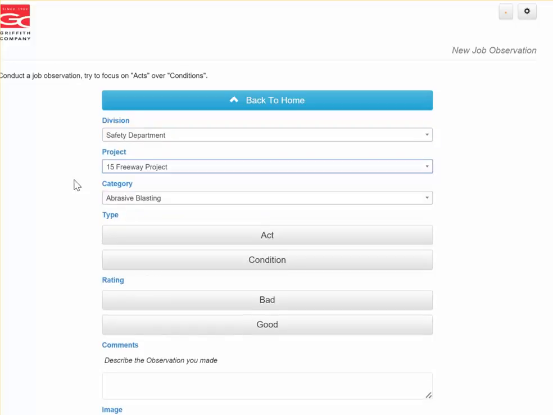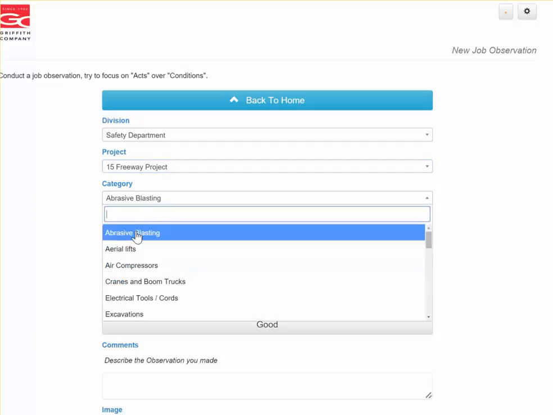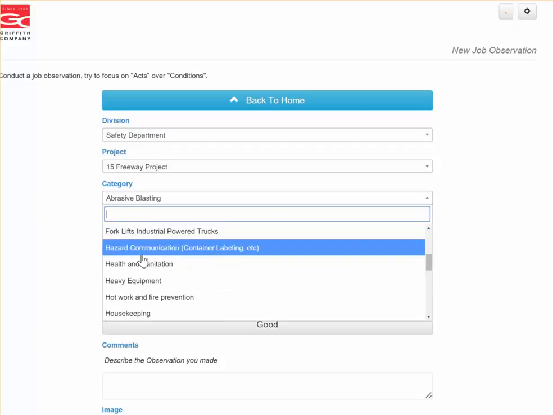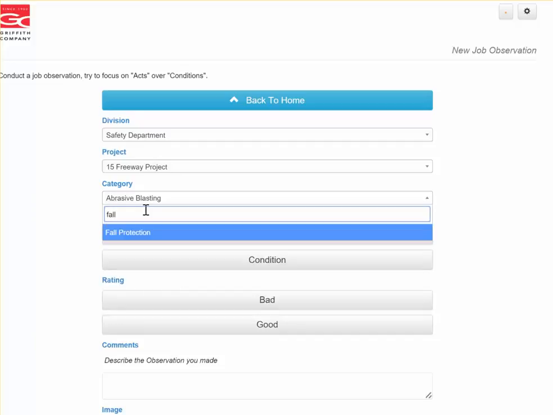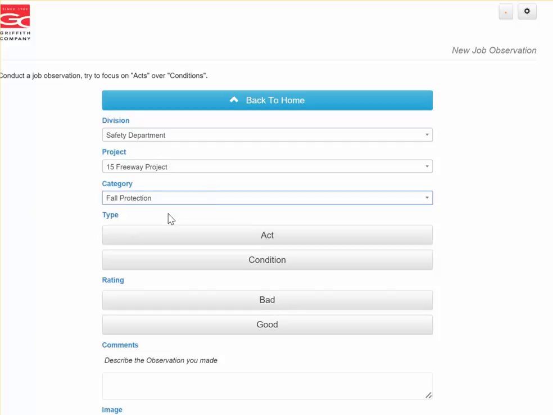I'm then faced with a choice of categories. What type of safety item am I looking at? So obviously the first one is abrasive blasting, but there's several mini categories that you can choose from. For the purposes of this demonstration, I will choose fall protection by typing the word fall in, and as you can see, fall protection becomes the only option available here. So I'm choosing fall protection.